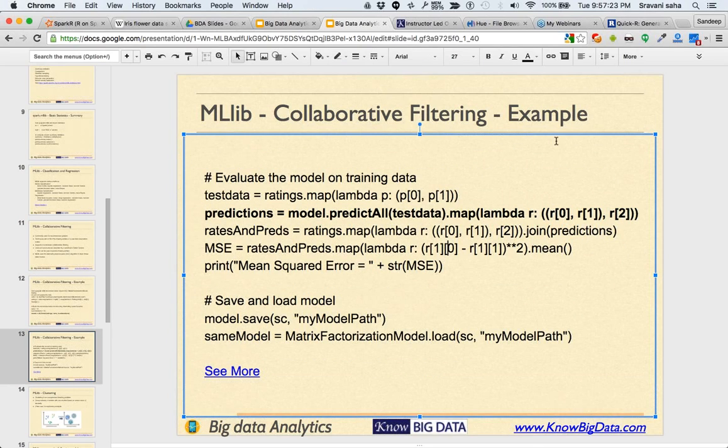Okay. And then once the model has been generated, on top of the model, we can do predictAll. So predictAll, what did we do here? Same input data again, we removed the rating. Okay. And let this model predict the actual rating by the users. It will give us the prediction of the same movies.